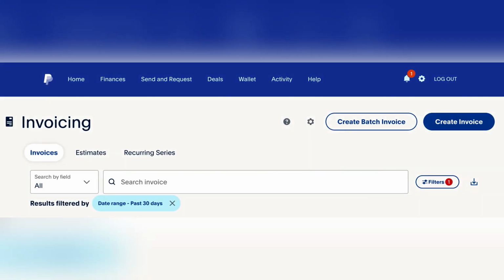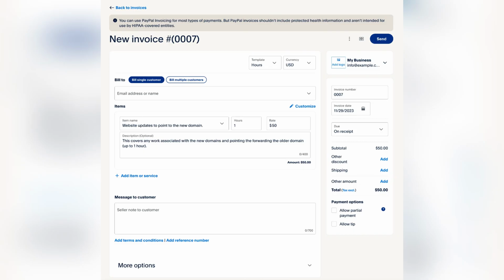On the invoicing page, click Create Invoice in the upper right corner. Fill out your invoice details including template, bill to, items, message to customer, more options, invoice settings, and payment options.